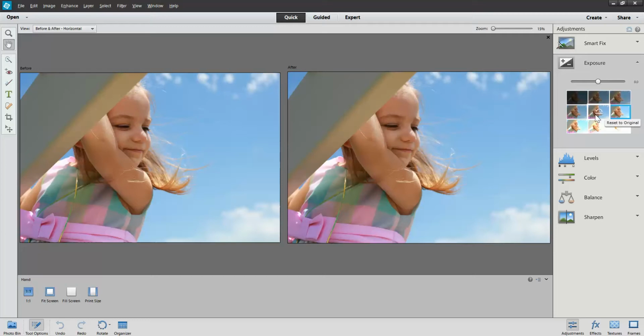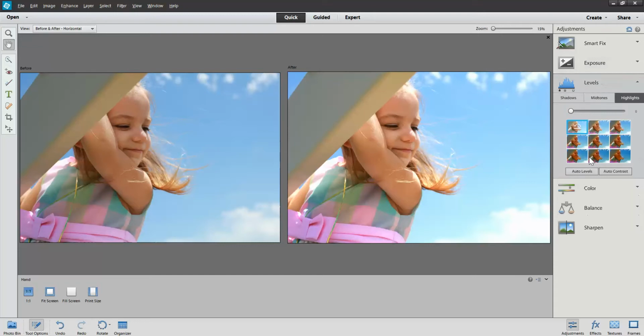Now, if you go down to levels, what levels adjust is your different lighting portions. So you've got highlights, midtones, and shadows. Right now we're in the highlights, so if I want my highlights a little bit darker, I move my slider this way. I don't happen to want my highlights any darker, so I'm going to leave that alone.